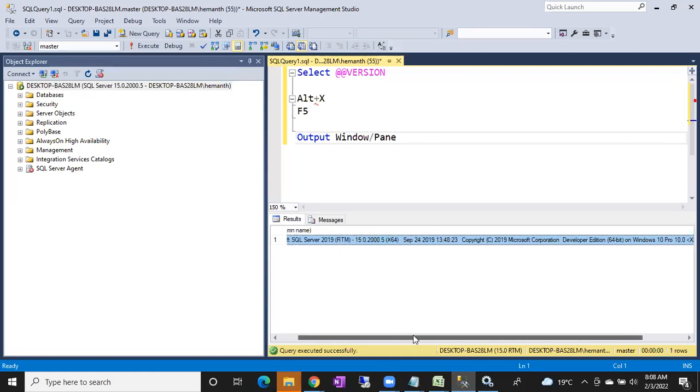And if you drag the column, you can see Microsoft Corporation Developer Edition. This is how you can find out. There is no separate query for edition. In select @@version itself, you can find the version of the SQL Server, and you can find the edition of the SQL Server.